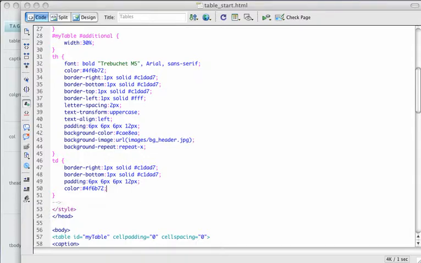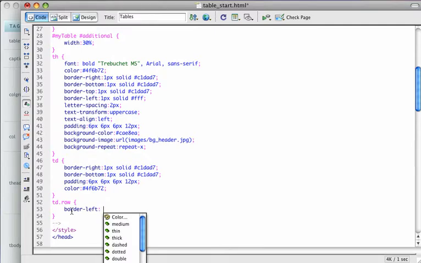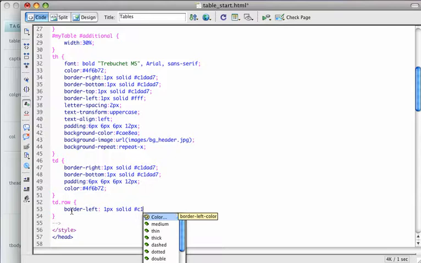I'm going to set up a style for a class, and I'm going to be setting some classes momentarily. We'll set up our style first. So this is going to be called TD row, and basically in my TD row I have a border left that I want to set, and I'm going to set my left border to 1 pixel solid, and I'm going to set my color to that same teal color that I'm using elsewhere on my table.